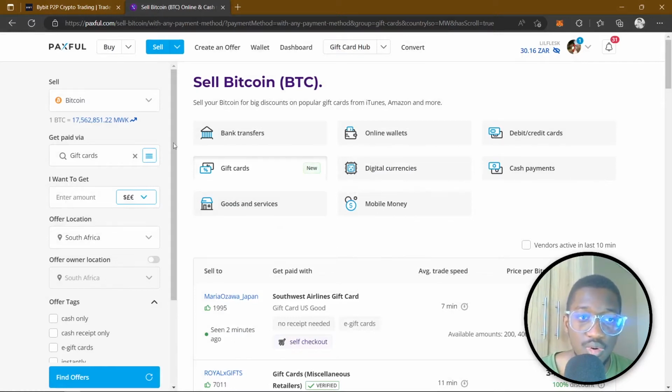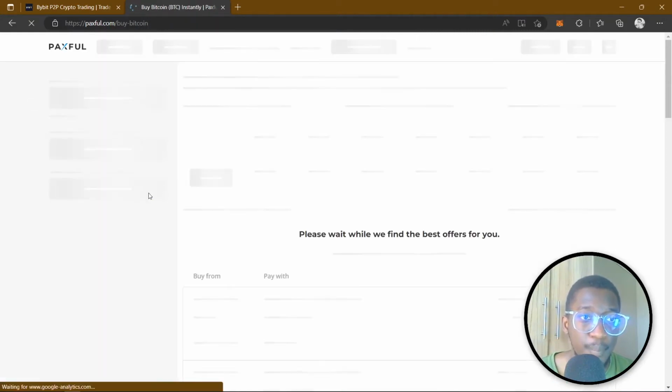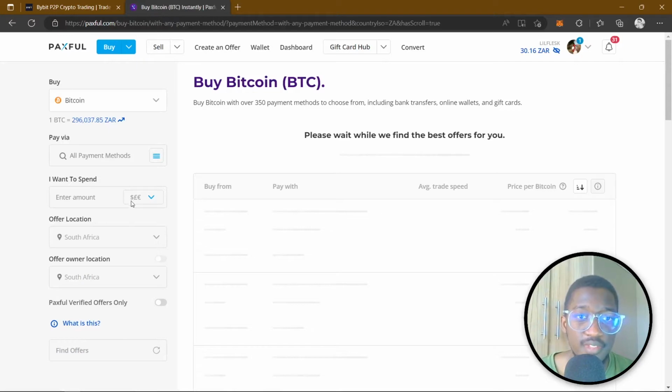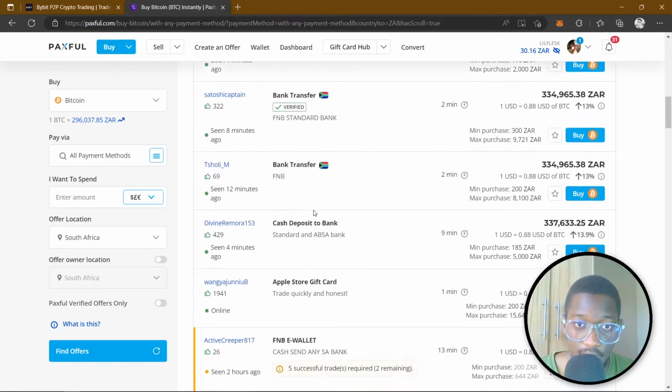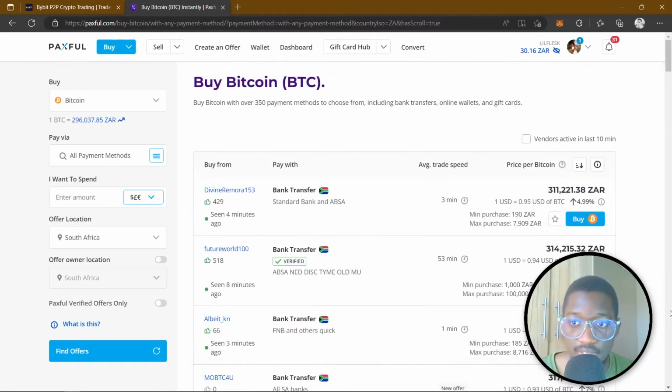All right, so I'm gonna go ahead to where it says buy right here. Okay, and it's gonna take me to this tab, and right here they're showing me South African sellers because I'm in South Africa right now. Okay, and you can see their prices right here, you can see the percentage right here, and you can see the price right here. But I'm gonna change everything right now because I'm using USD.